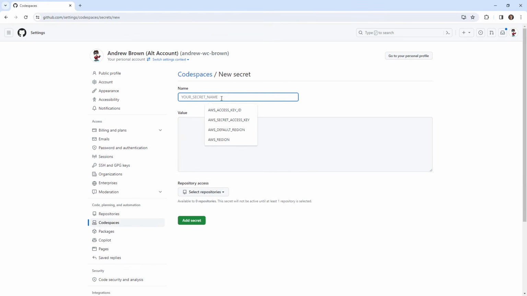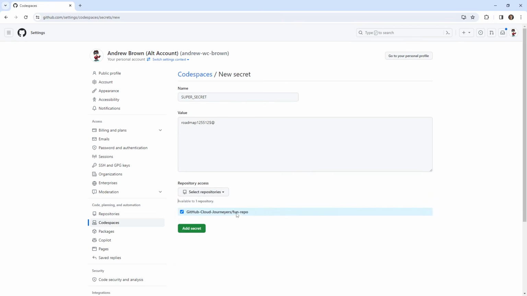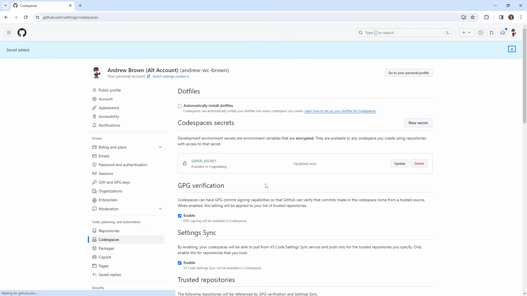And from here, it's actually right up here, we can create a new secret. And so let's just pretend that we have a super secret. We'll just make up something here and we'll just say Roadhouse, a bunch of numbers, and then a $ sign and a $, okay? And we can even say what repo it's for. So it's for the fun repo, and we're going to go ahead and add that secret. Now let's go launch up a Codespace and see if it's available.